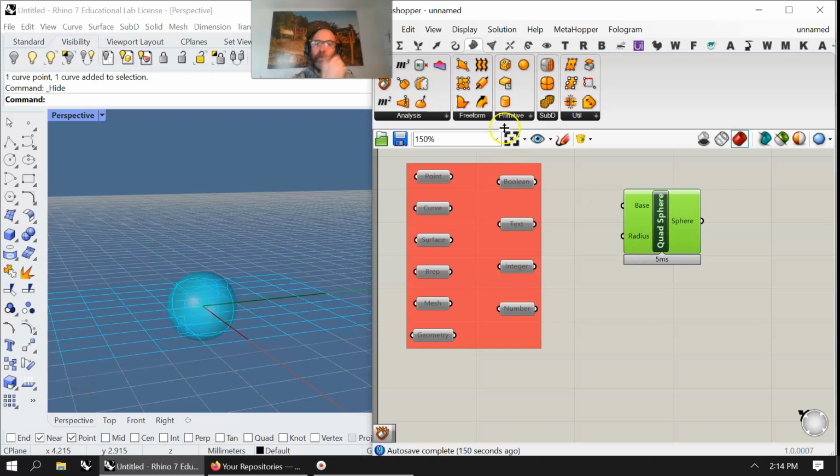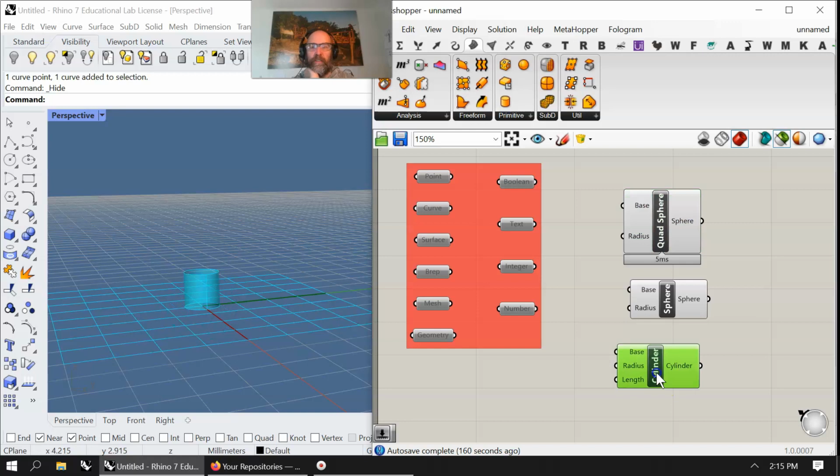That will give me data, allow me to start working things. I could grab a sphere, that would give me different information. And I can always get used to using this tool, draw only selected geometry. So now I only see the sphere, and now I only see the quad sphere.